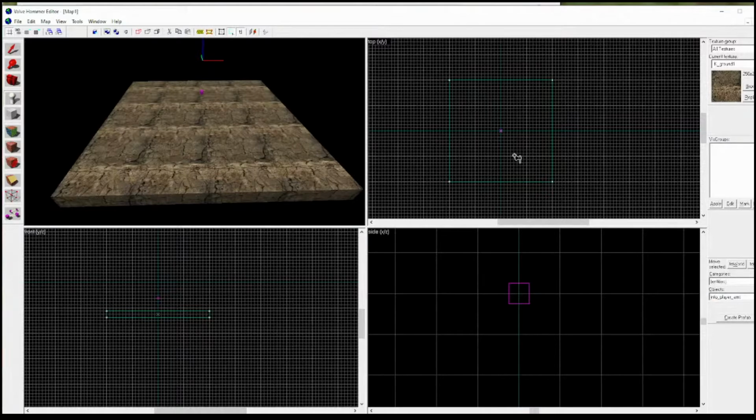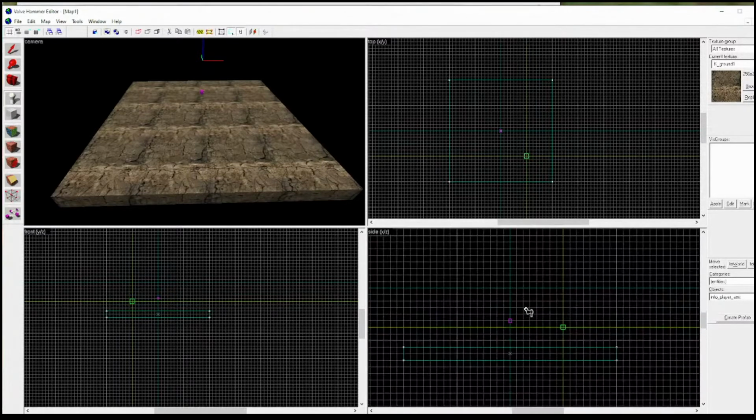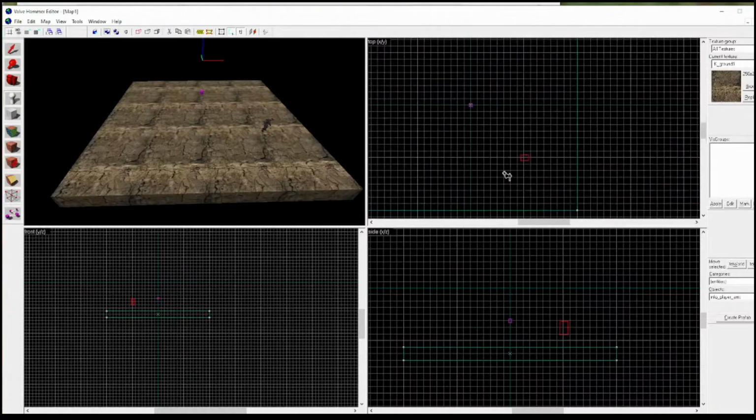Okay, so we're going to go up here and click on the map. Okay, and the only thing I'm going to scroll out in the side view. I just want to make sure it's above ground. Okay, so now I'm going to right click on it, create the object. Okay, and if you notice, it's a red rectangular box on each of the maps.